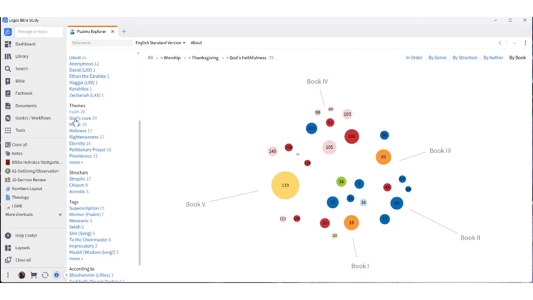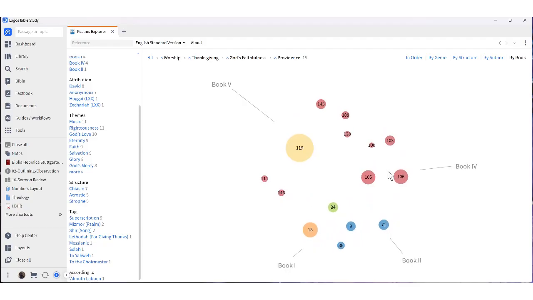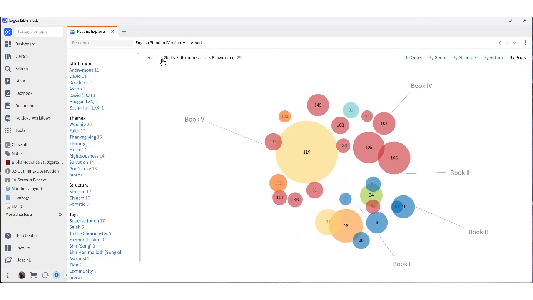If I want to go here, and let's just say I want something on providence. It'll just list the Psalms on God's providence. This is going to be very helpful if you're going to be teaching or preaching on providence. And let's just say that you have three sermons or teachings on God's providence. You're going to talk about each one, and then you can pick from a variety of the Psalms. This makes it very, very helpful. And you just close this out.